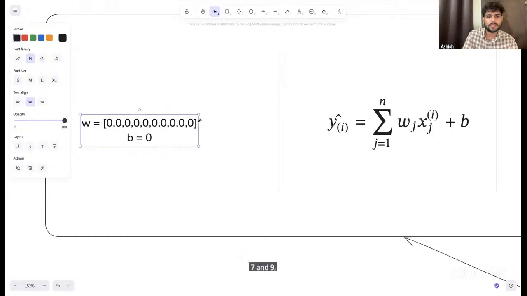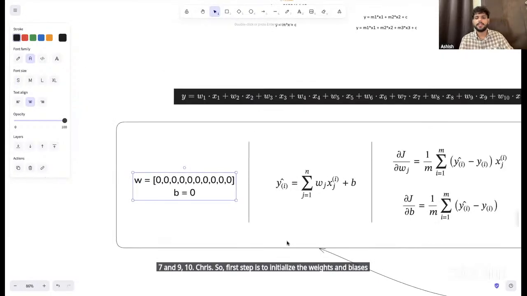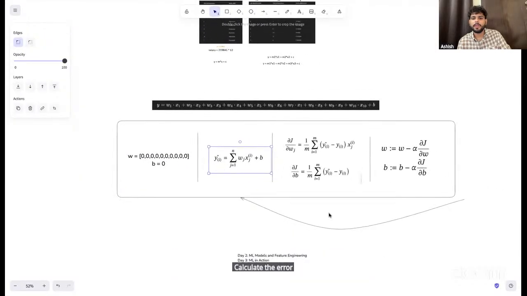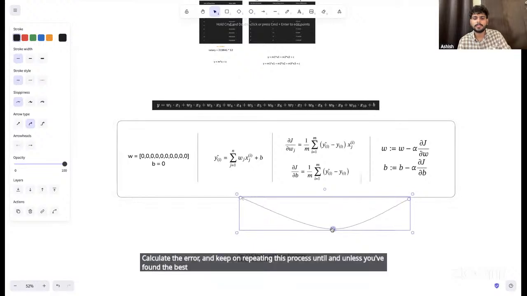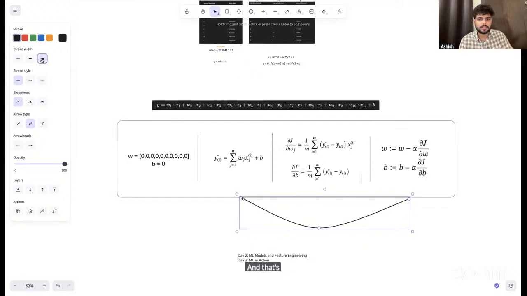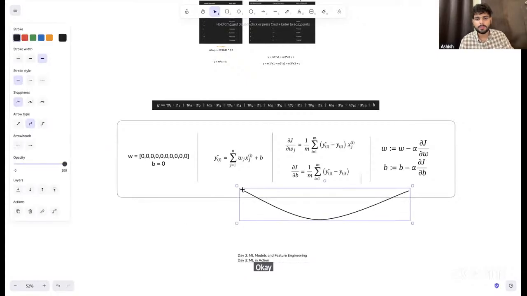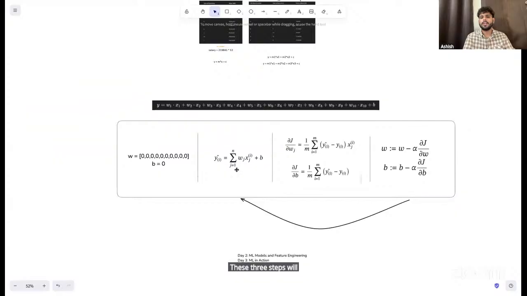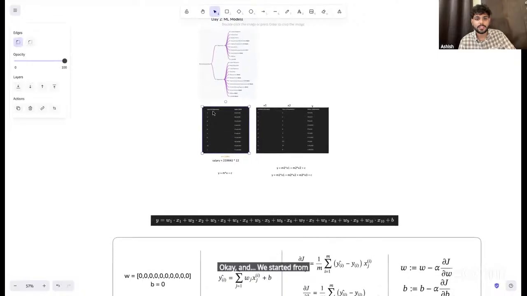Yes. So the first step is to initialize the weights and biases. Once initialized, calculate the error and keep on repeating this process until you find the best weights and biases. And that's it. Increase the width of it, and this is what we usually do. This is the process that will keep on repeating. These three steps will keep on repeating, not the rest of them. And we started from here, as you can see.